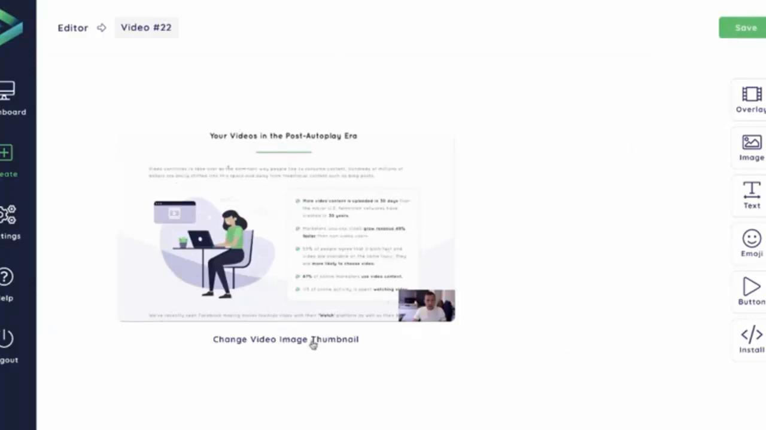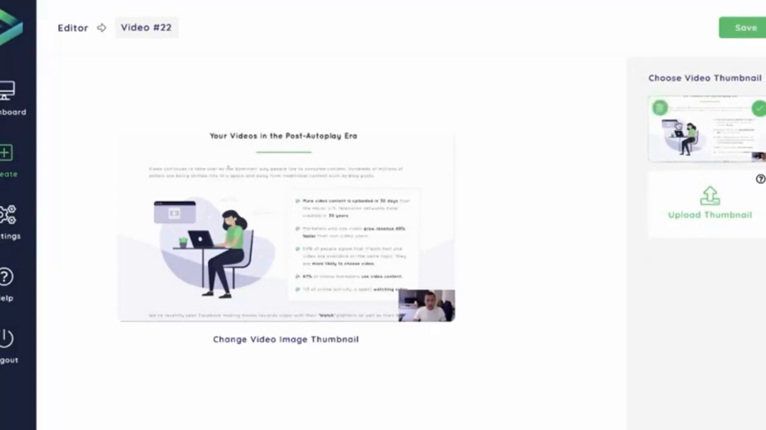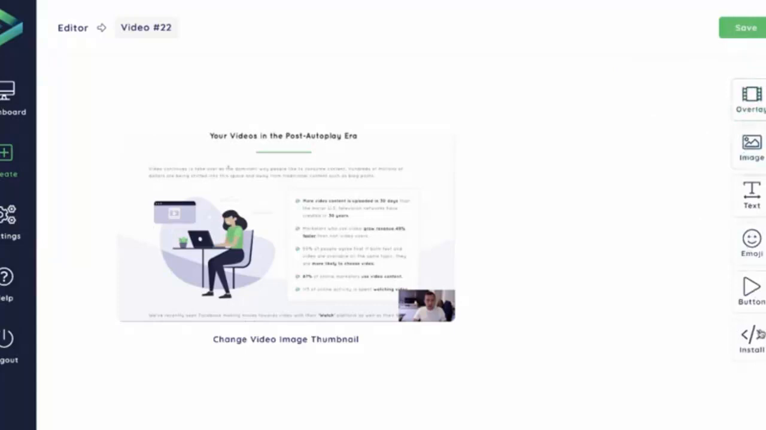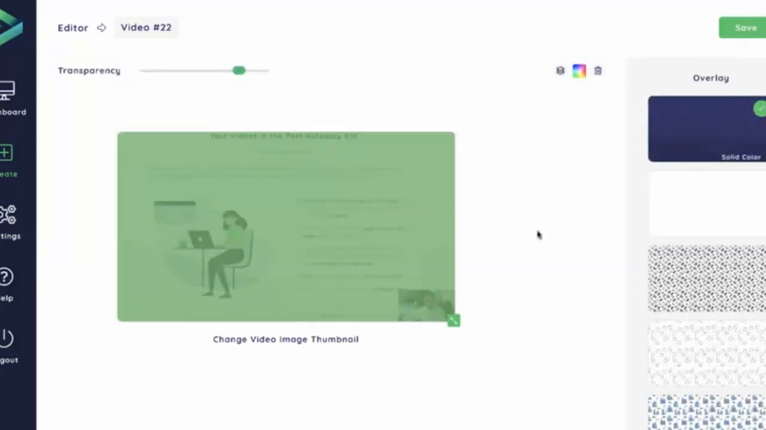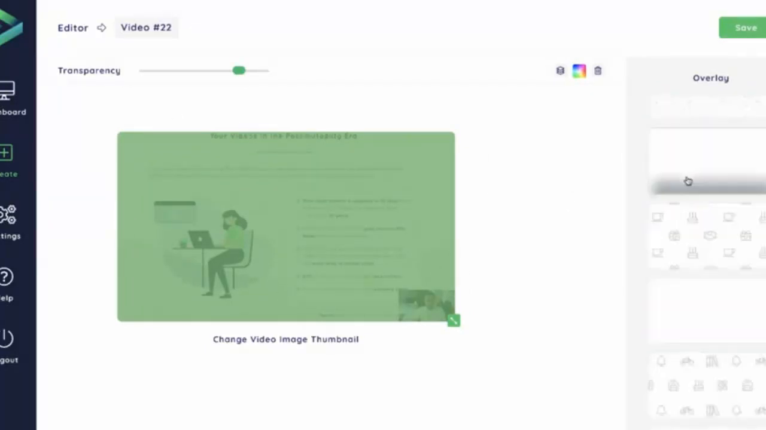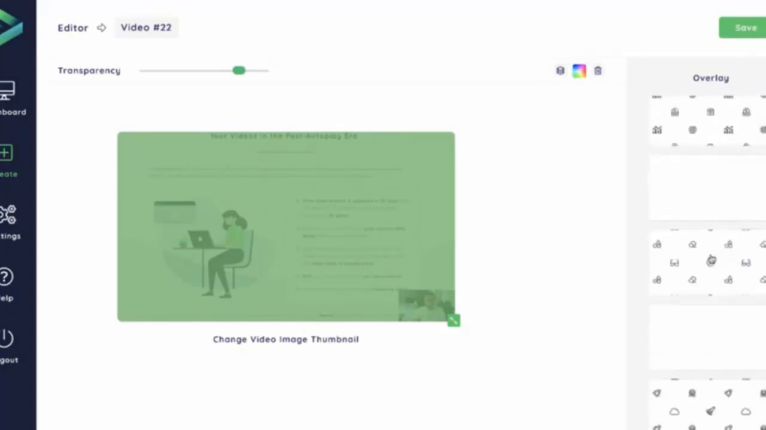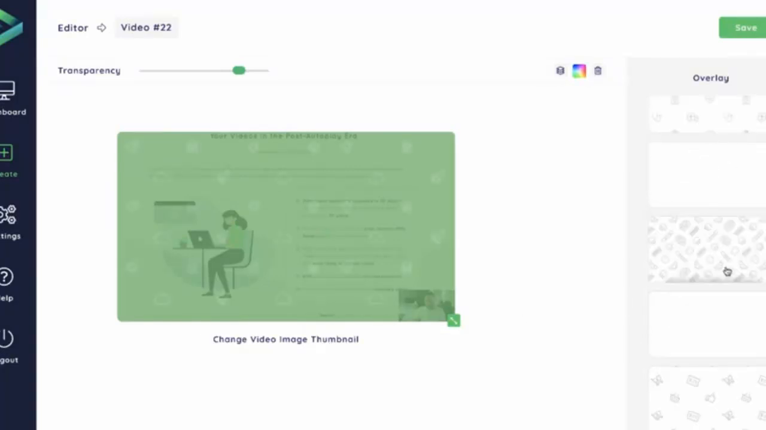So the first thing you can do is change your video thumbnail if you'd like to. It pulls the default one that you have on your video. And then we have all of our settings on the right hand side here. So let's click on overlay. By default, it's going to add this green overlay over here. But as you can see, we have plenty of patterns you can put over your video. As you can see, it looks really, really nice.